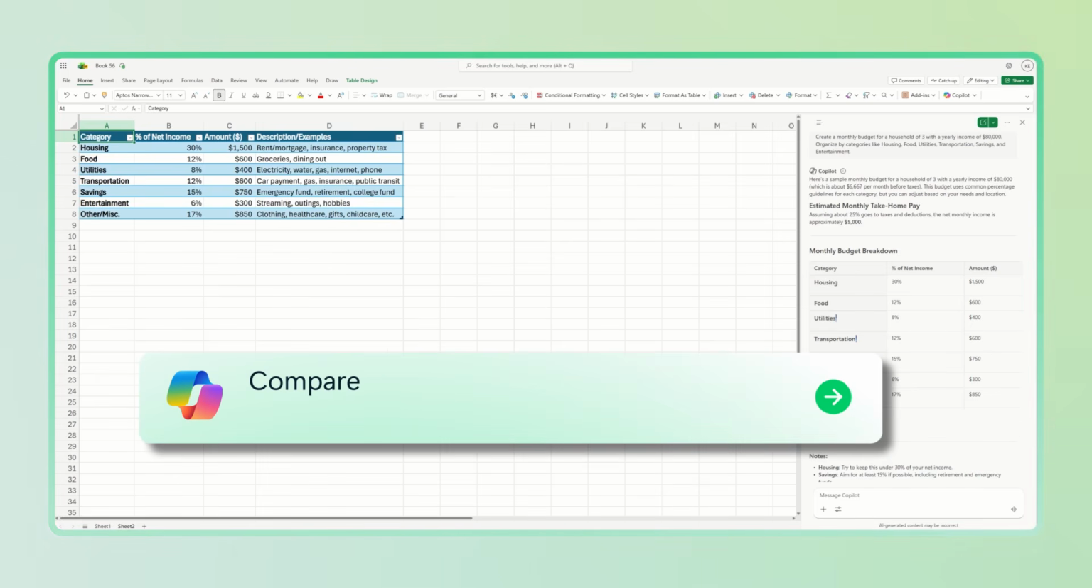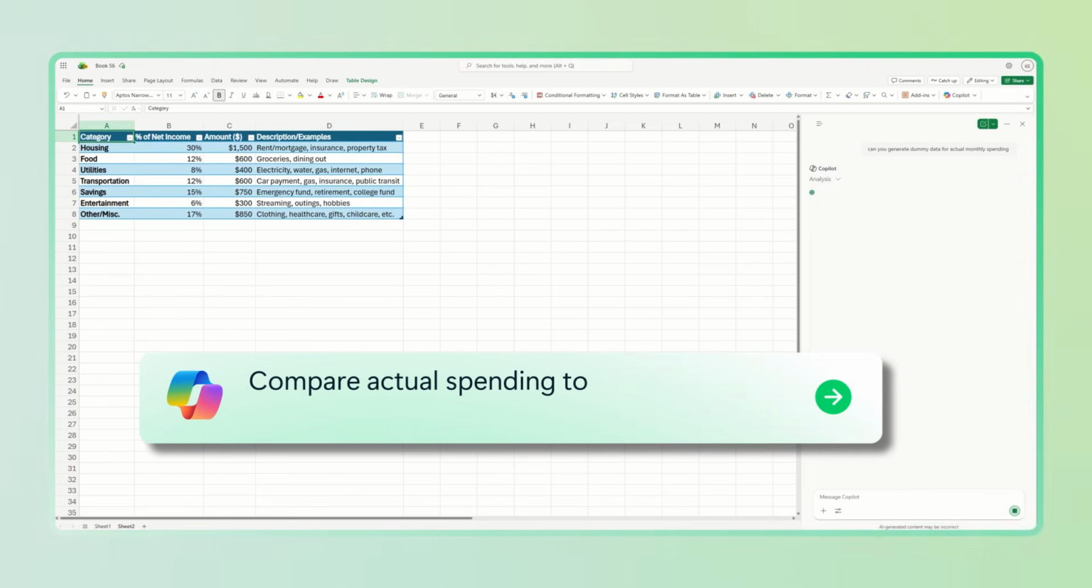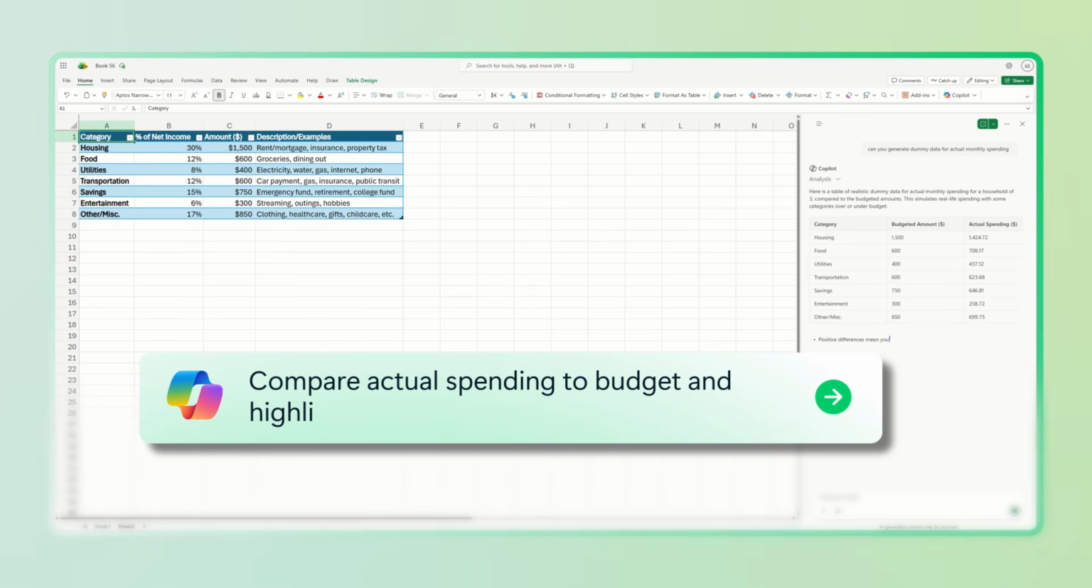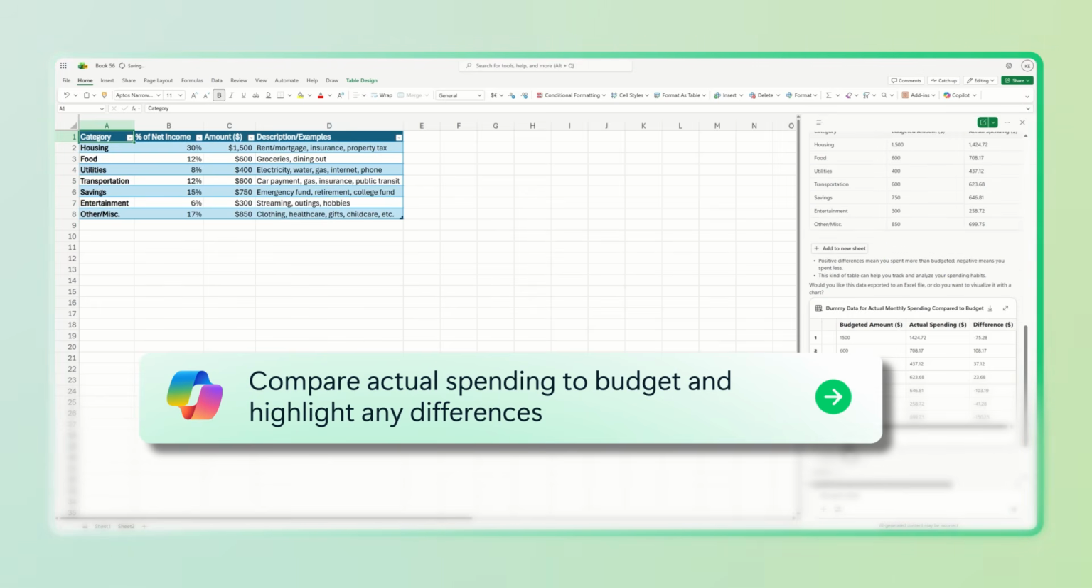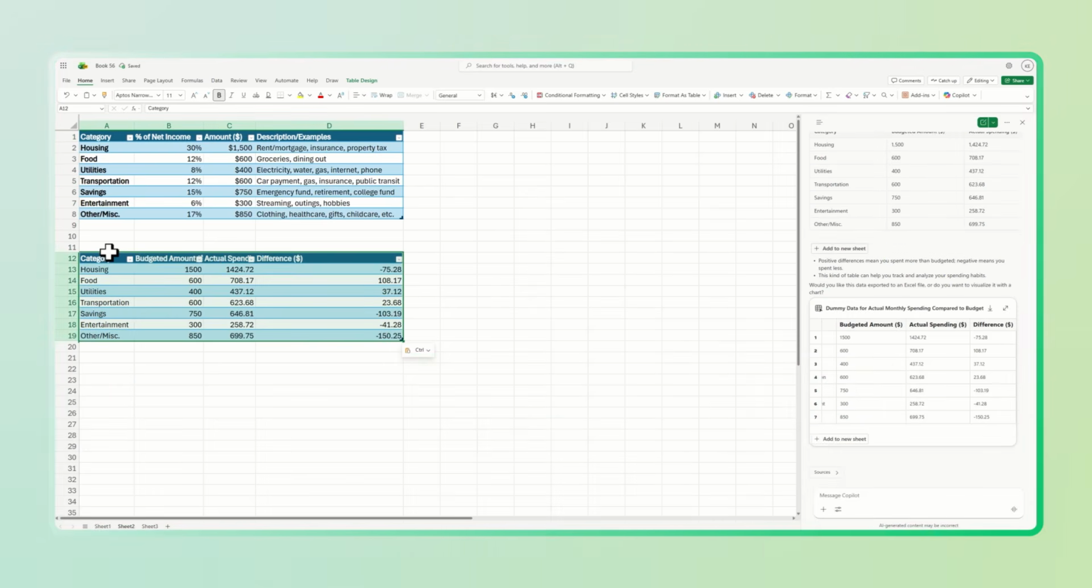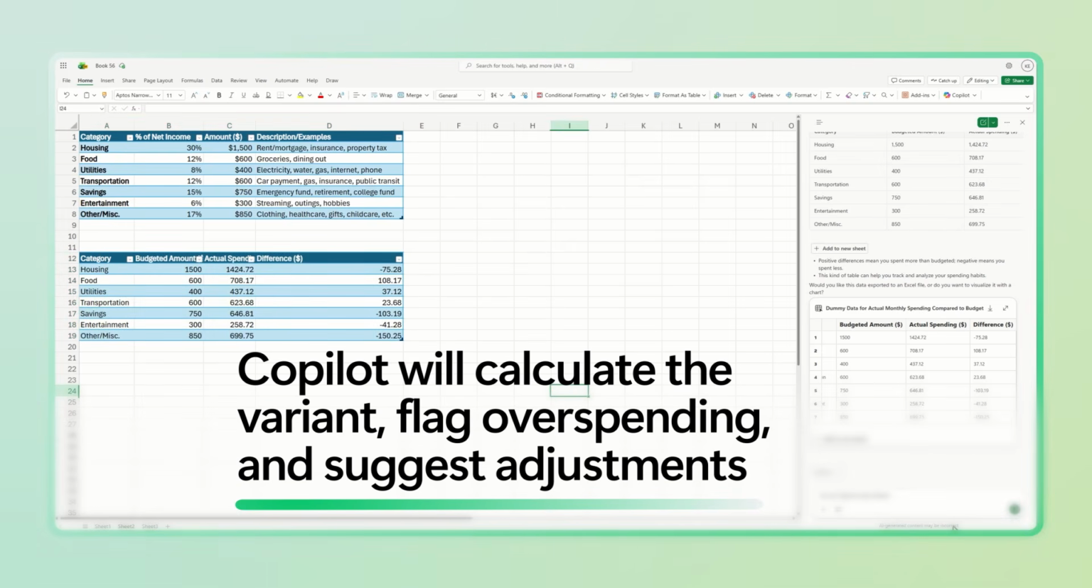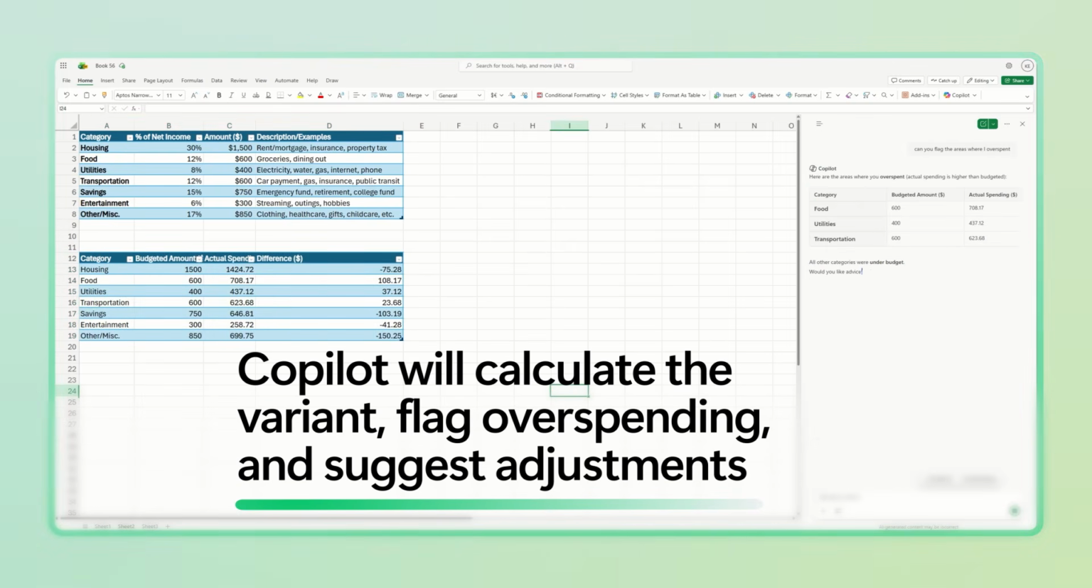Now add your actual spending in a separate column next to the budget. You can ask Copilot to compare your monthly spending to budget monthly spending and call out any differences. And Copilot will calculate the variance, flag overspending, and suggest where adjustments might help.